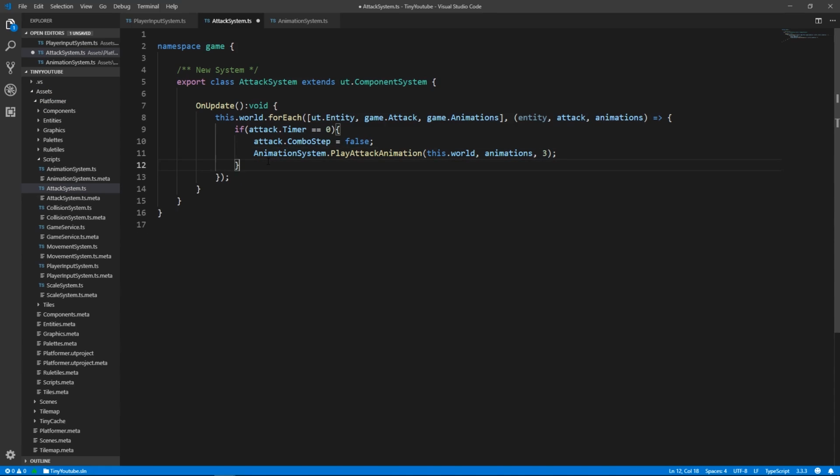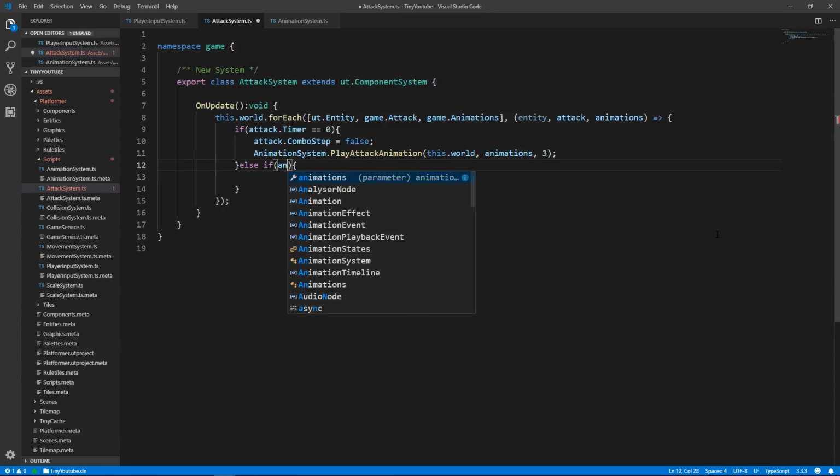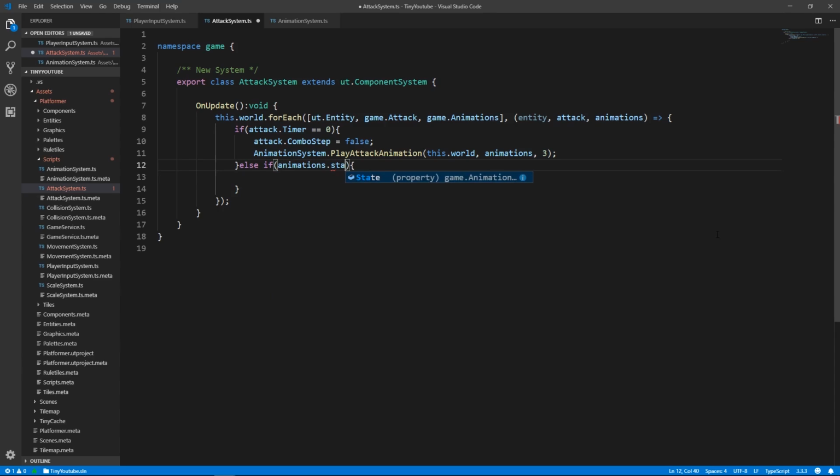We'll now create an else if, and on this else if we'll say if the animations.state is equal to 3, meaning we're already in the middle of doing the first attack, and our attack.timer is greater than or equal to 0.5, meaning the first attack is over, we'll want to iterate to the next step in the combo attack.